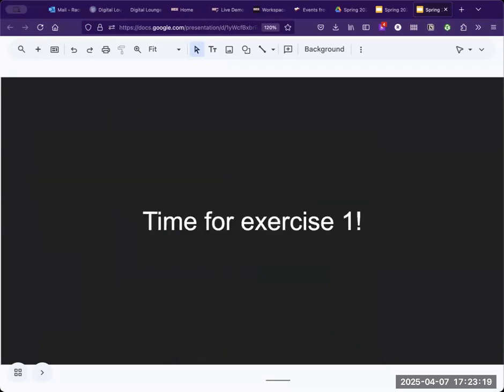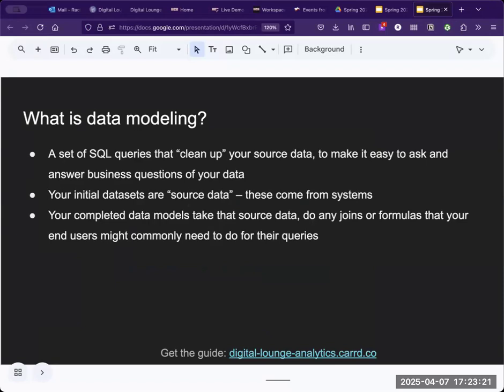Okay. All right. So now that we're a little bit warmed up with SQL, I'm going to talk about the meat of what we're going to get into today, which is data modeling. Okay, what is data modeling? Data modeling is a set of SQL queries that's going to clean up your source data. It's going to make it really easy to ask and answer questions from your data.